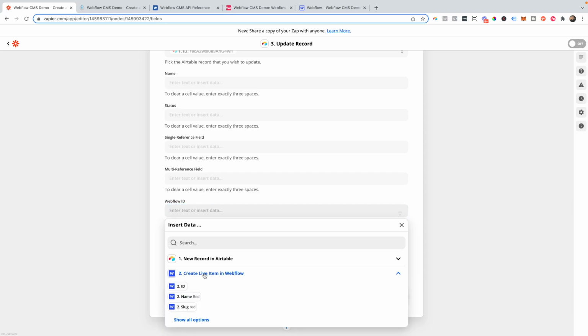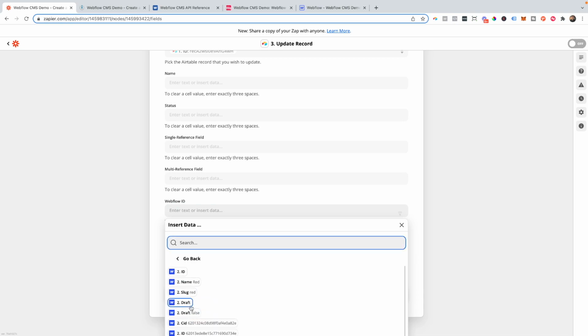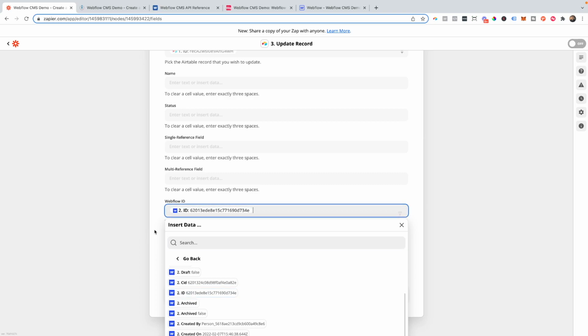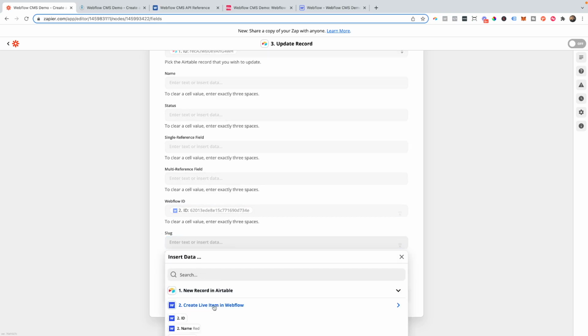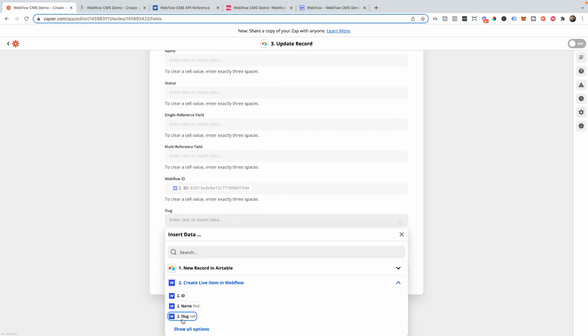So now when you click into it, you can just click on show all options, and you'll see that down here there's a field called ID, and what we want to do is simply click into it, and then we are good to go. We also want to do the same thing with the slug field. So we're going to navigate our way back to the second step where the slug is created, and we're now going to simply click on this field here.